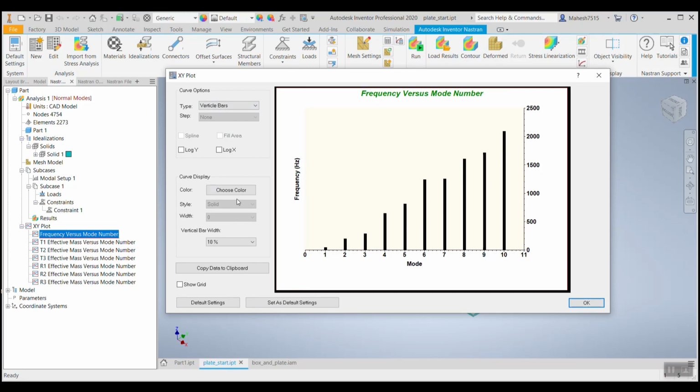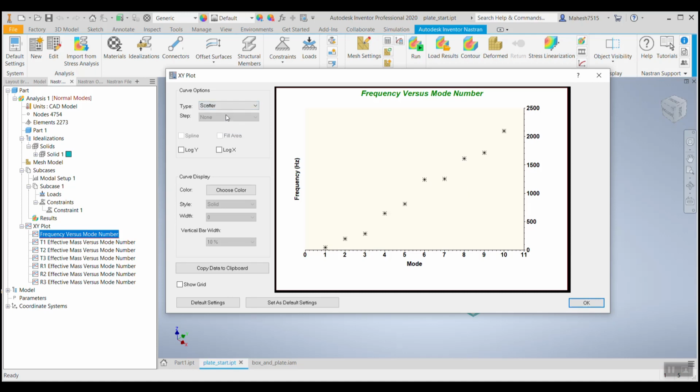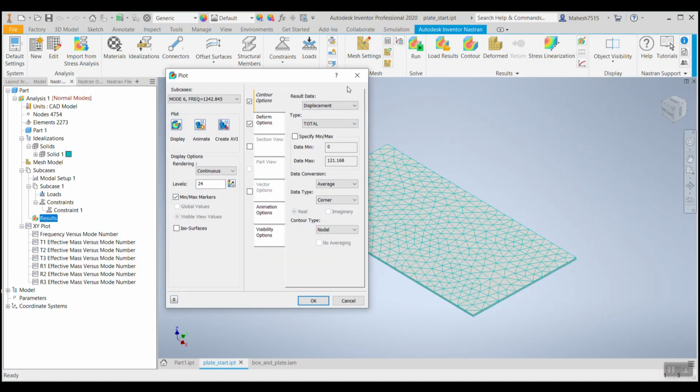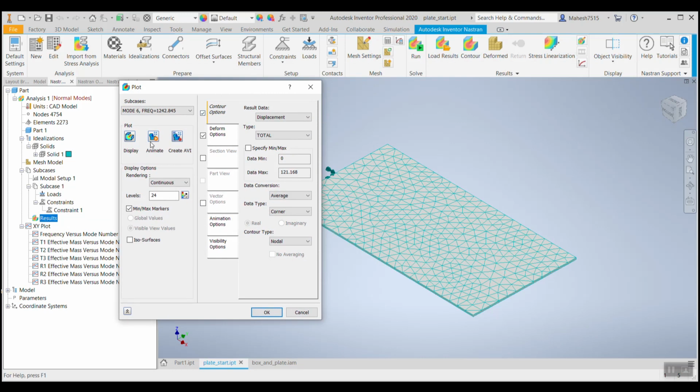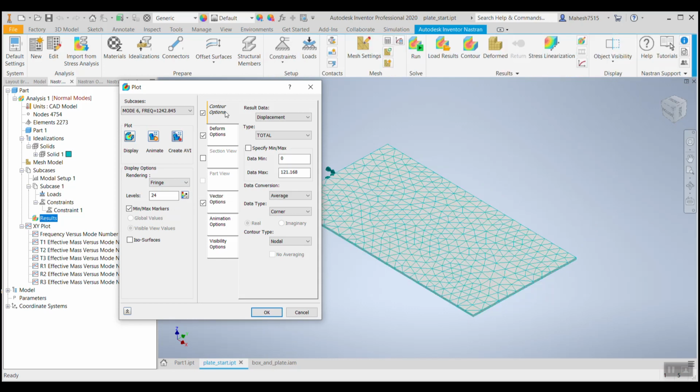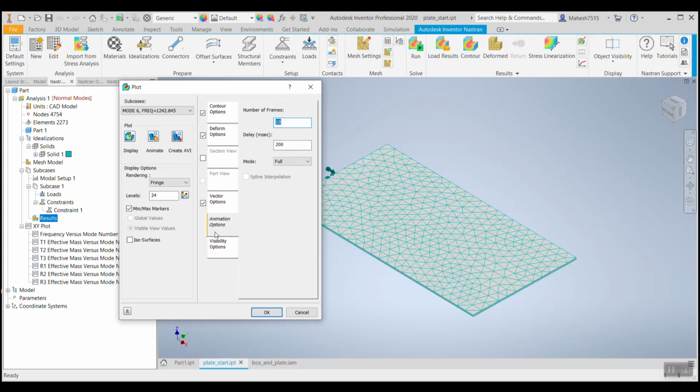And we also have the option to choose colors, and we have two different options also, scatter and line and symbol. So go and say edit. We have a different set of options here. So going to display, as of now it is continuous. You can go to fringe also. It will give you more visual impact to see your results. And we have options to control our animation and visibility here in the results edit option.